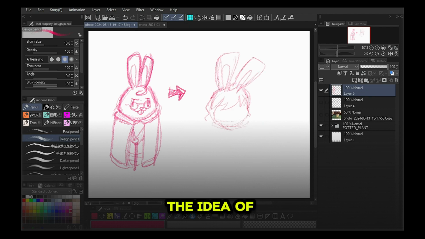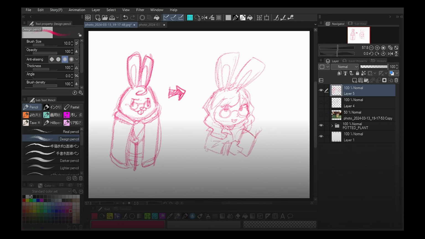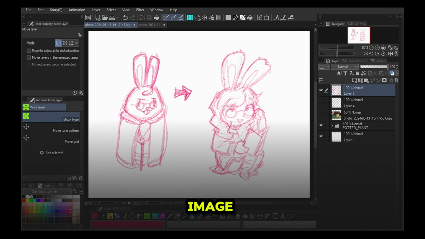I just got the idea of making this rabbit character into a cute-looking bunny girl. And it pops into my mind that we should make things simple at first and then add extra lovely details after we get the whole image rendered in our mind.